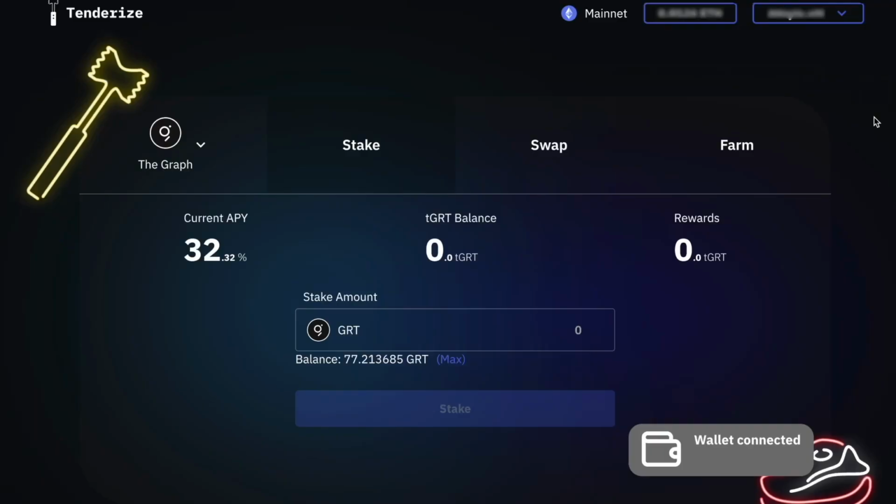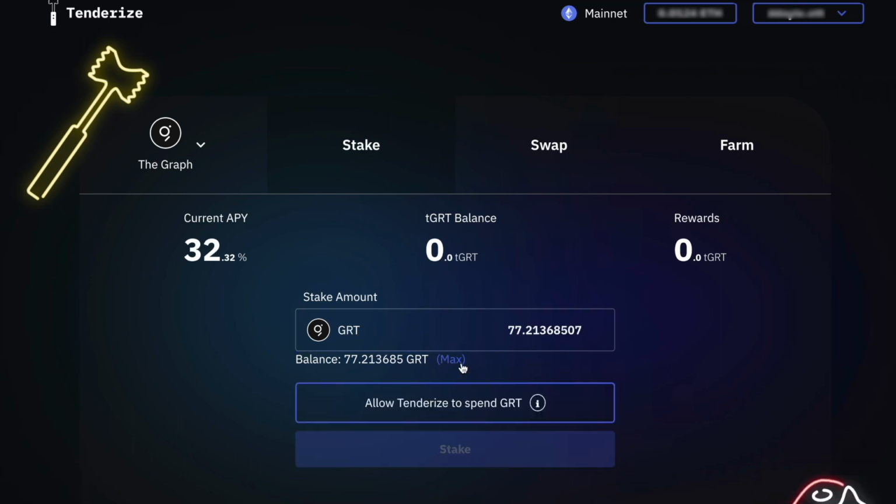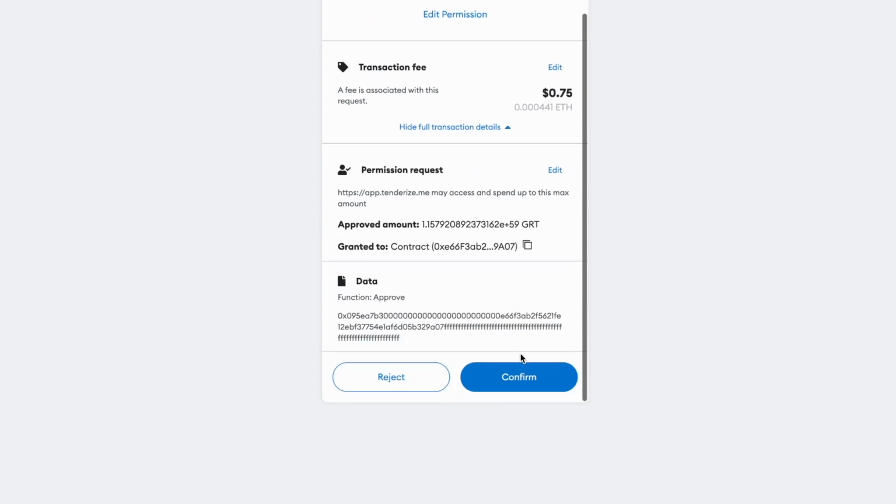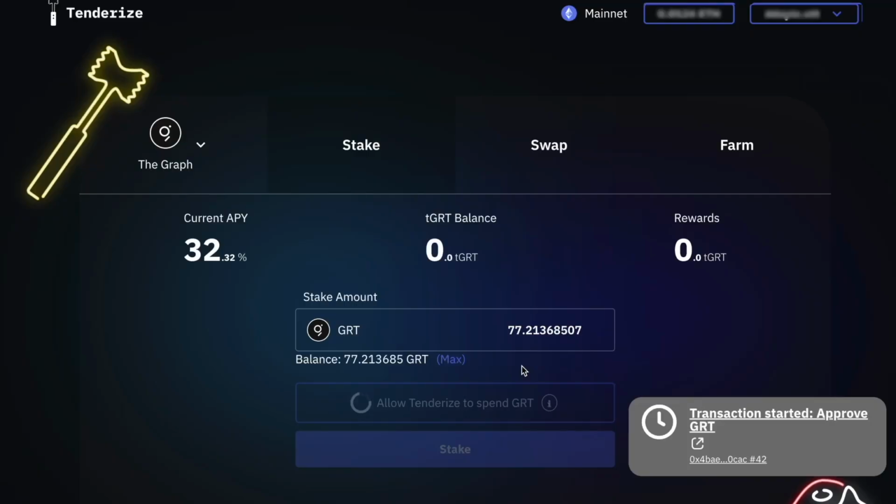With your wallet connected, you can now see the amount of GRT available in your wallet to stake. This will now prompt you to give permissions to Tenderize to spend the GRT in your wallet to stake with. This will open another MetaMask window, and this is where you will approve this transaction. Pay attention to the transaction fee to ensure it's not more than you are happy to spend.